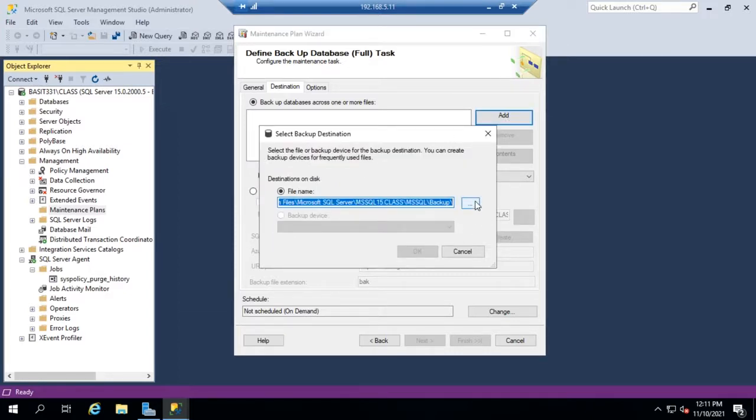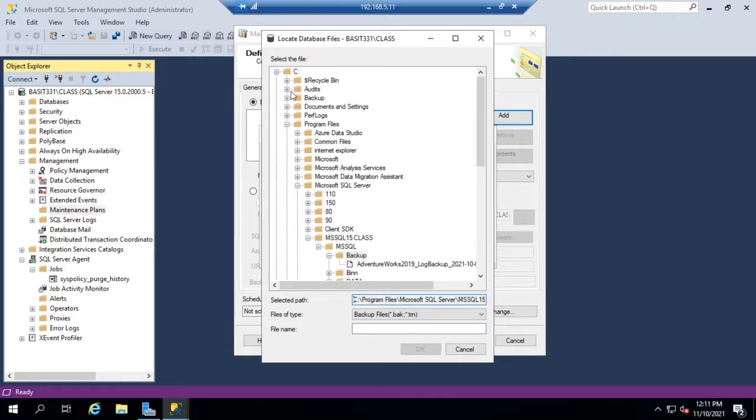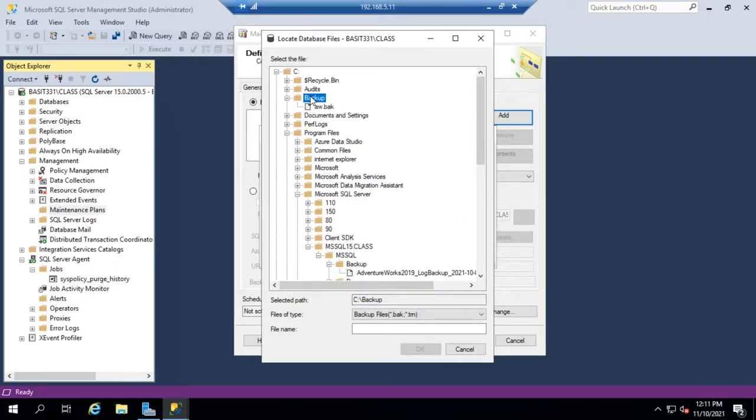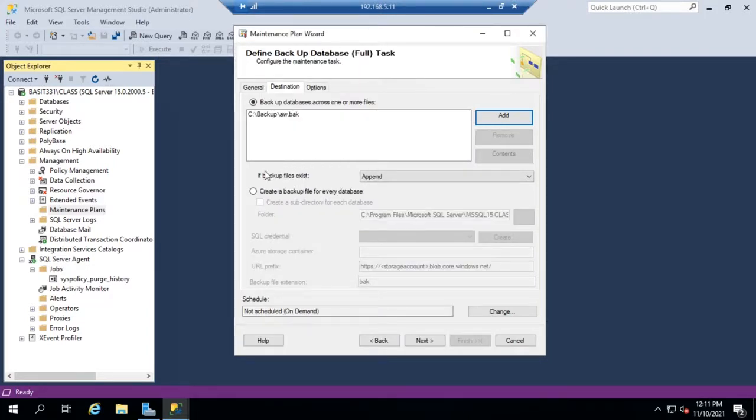Now the default is to bury it way down here under the MS SQL 15 class. All right. I am going to move that to my backup folder. And remember when we were looking at backups earlier, we created a backup file called aw.back. So I'm going to choose that file. I'm going to back it up there. If the backup exists, what do you want to do? And I want to go ahead and append this if that backup exists.